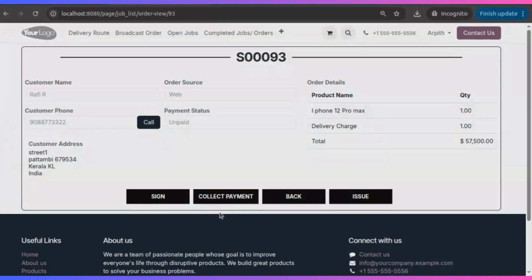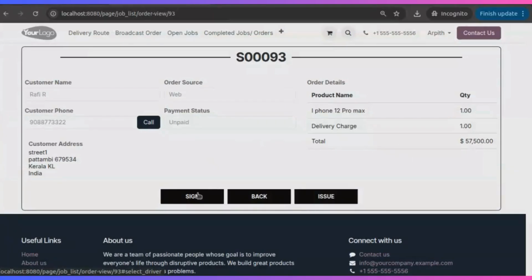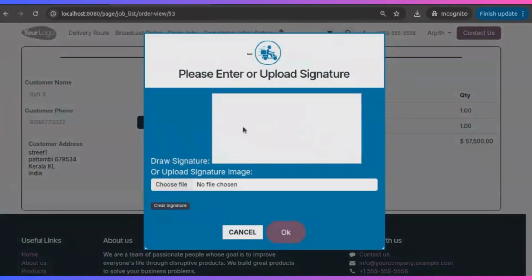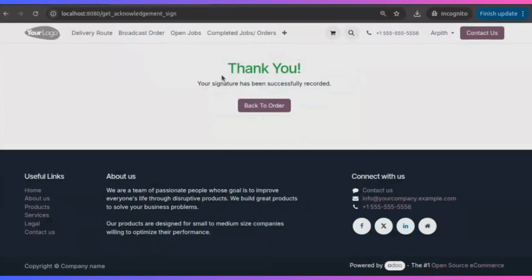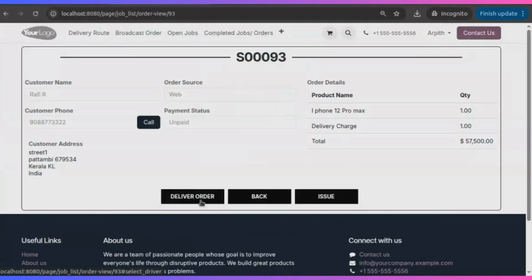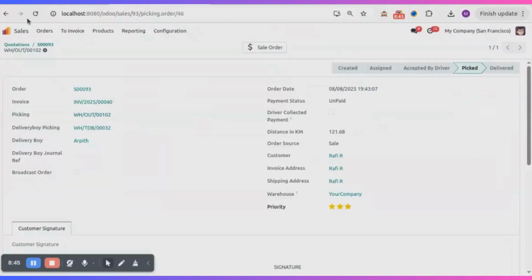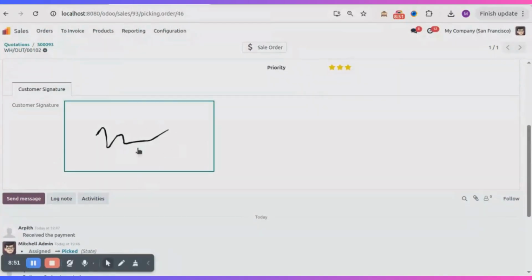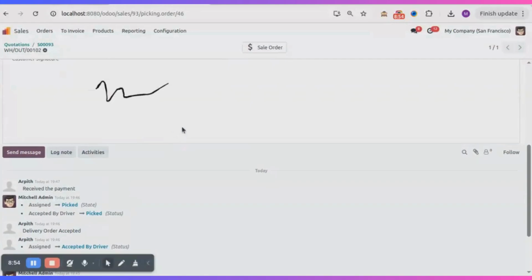When I click collect payment, the payment is collected, and there is a verification like sign. When I click the sign button, we can add a digital signature, or we can upload the signature also. When I click OK, the signature will be uploaded and a message will be shown. Then I click back to order. So the delivery order button will be enabled. So I'm going to the backend. Here the signature will be stored in the customer signature page tab.